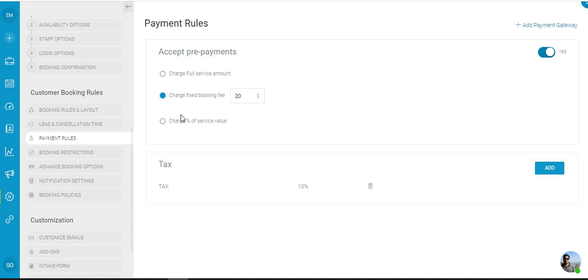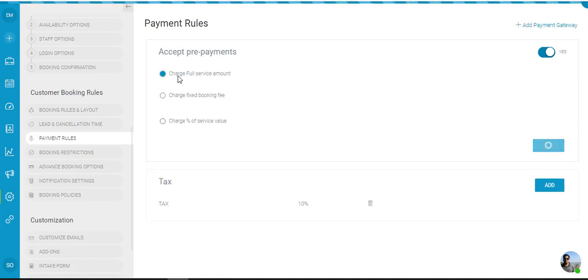So in scenarios where you have online classes or online appointments, it's best that you choose the full service amount, because the customer is not coming in person. Like in a salon, he has to come in person, and that's when you will ask him to pay. The same thing cannot be done for an online teaching class. So if you want, you can charge the full service amount.